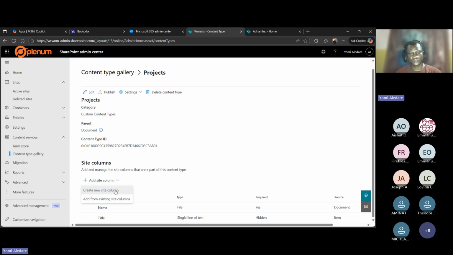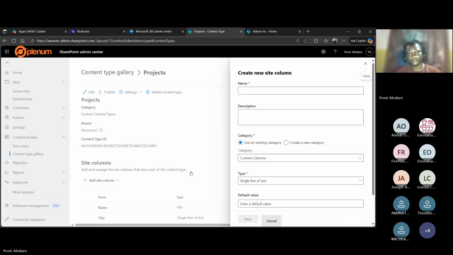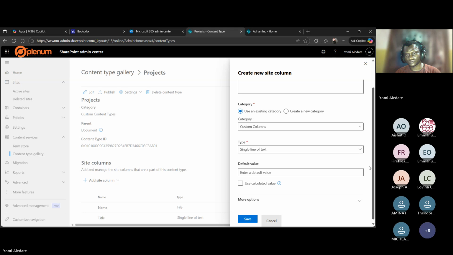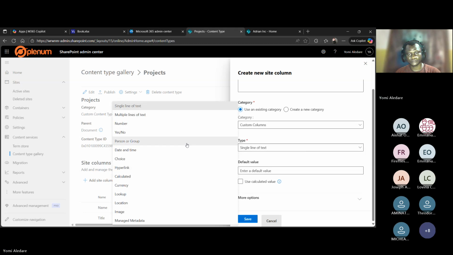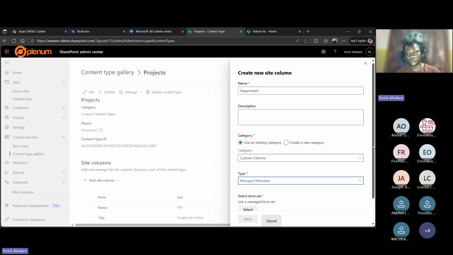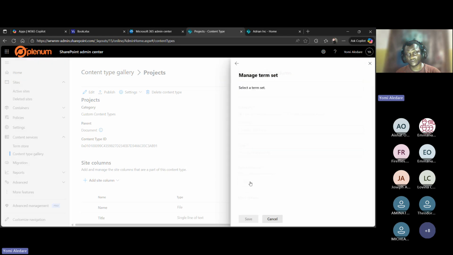So create a new site column. And that will be departments, right? Use an existing category, custom column. Then the type is manage metadata. Okay. Then it's going to ask me to choose my term set that I defined. So I'll click on that. I have Adrian. So in Adrian, I have category. No, sorry, I'm doing department. So I'll choose department and save.